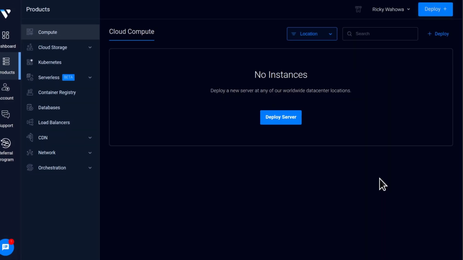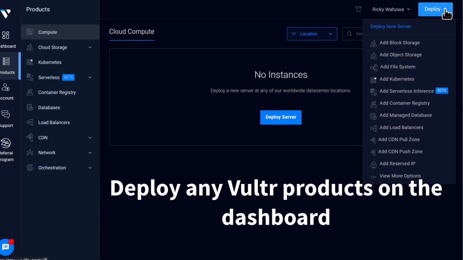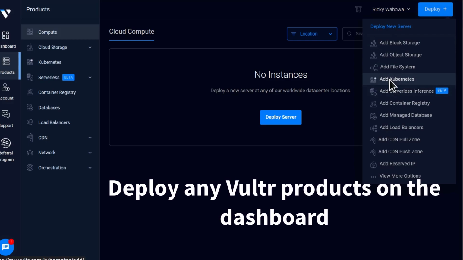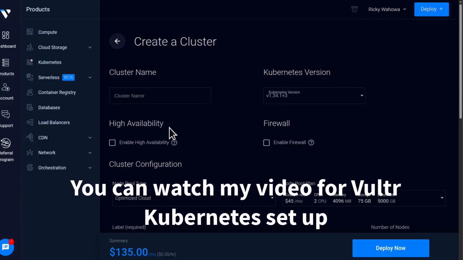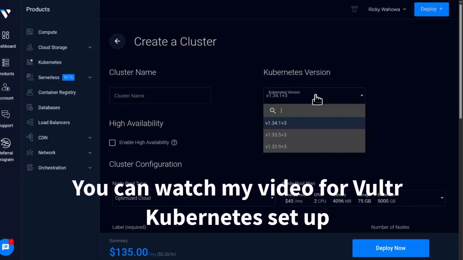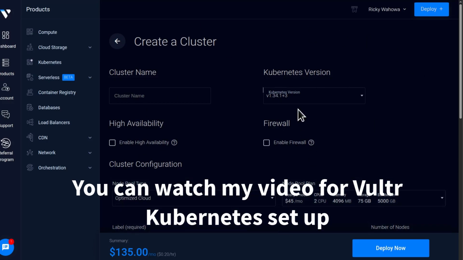So once you have your account, you can deploy your servers or anything else that you want to deploy. Let's say I want to deploy a Kubernetes cluster. I can just click there on Add Kubernetes and enter the details for the Kubernetes that you want, and then deploy it and log in.